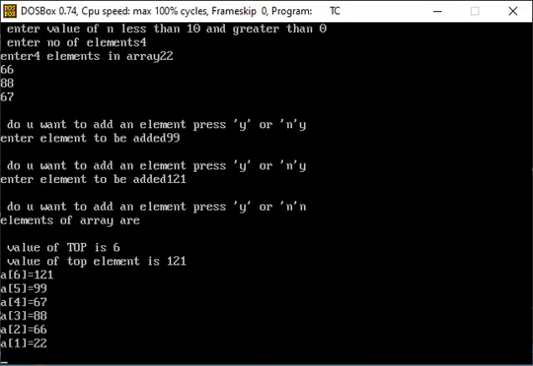So it will display all the elements that I have added in my stack. So the value of top is 6. The sixth location is the top location, and the element at the sixth location is 121. And it displays all the elements of my stack.